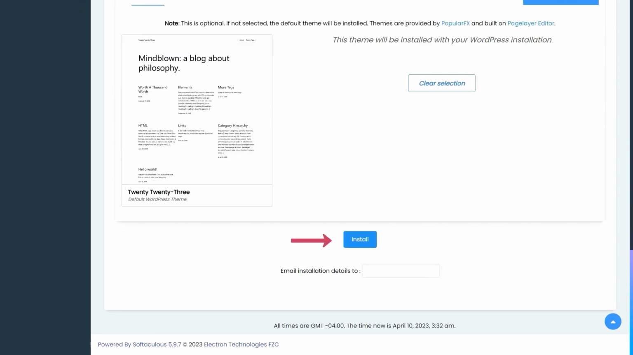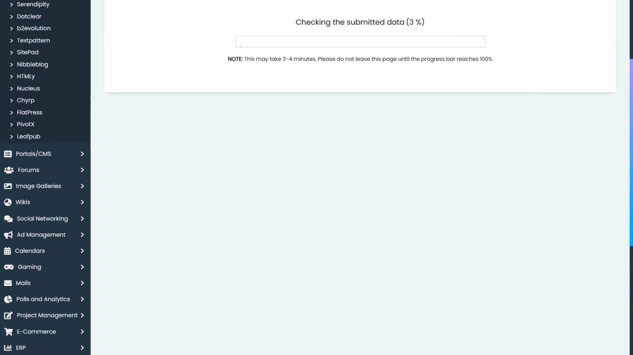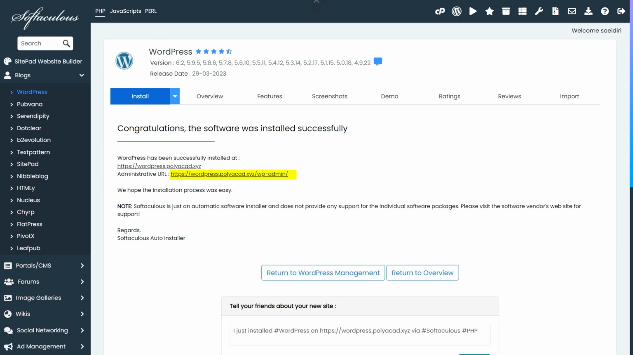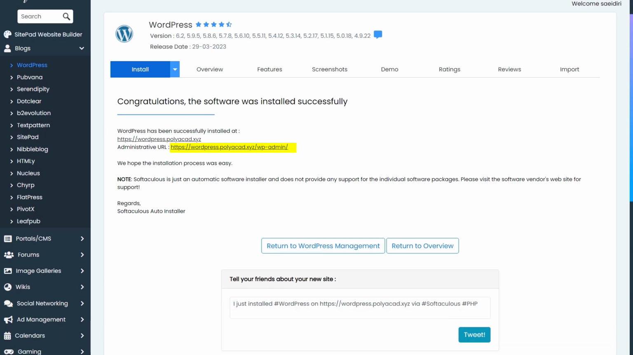Click the big Install button. Sit back and relax while Softaculous installs WordPress on your domain. Once it's done, you'll see a congratulations message confirming WordPress installation.